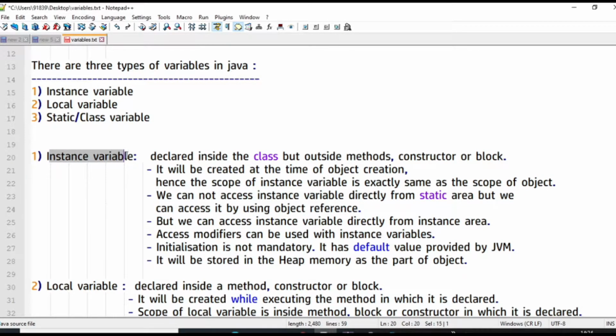So first we will talk about instance variables. A variable declared inside the class but outside the method, constructor or block is an instance variable. Simply we can say variables which are inside the class but outside the method are called instance variables.